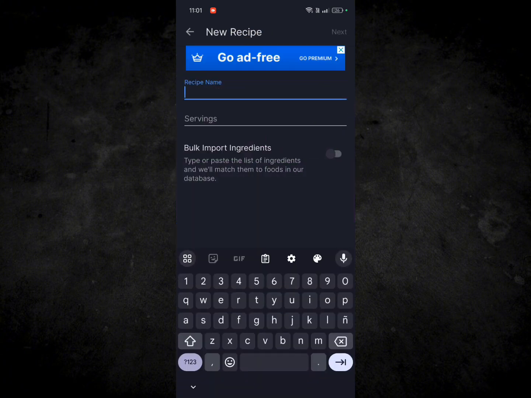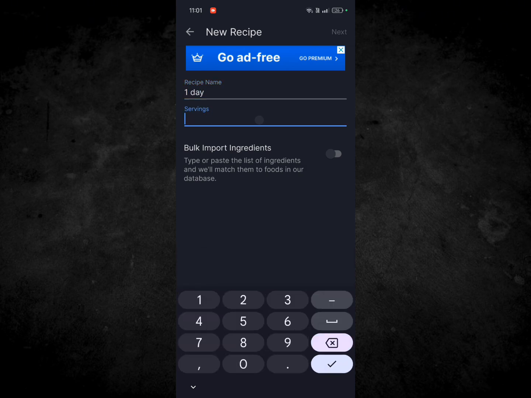Type the name of the recipe. For example, I'm going to type here 1 day. And on the servings, let's just say 3 servings in a day. And select the next on the top right corner.